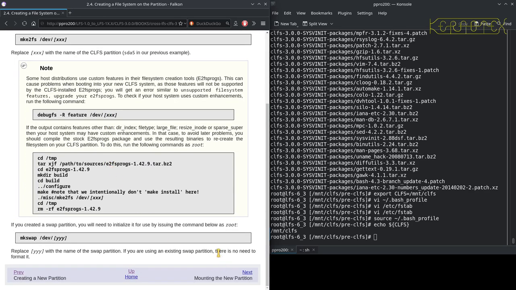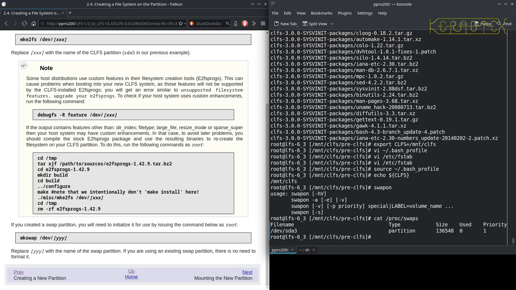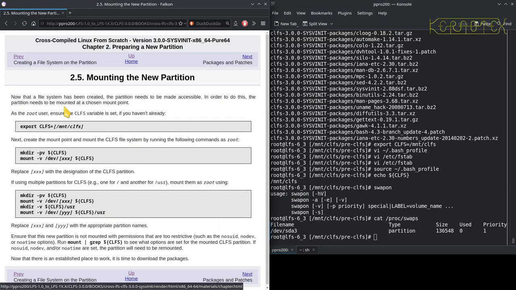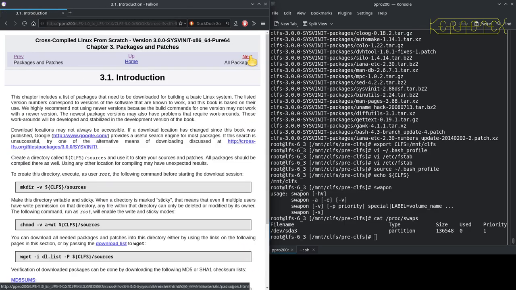So we've done all that. We've created a partition. We should have swap space already because we've booted a Linux from scratch 6.3. Yeah, we have. We probably don't need it, but there's a bit there in case we do. Mount a new partition. This is for additional mounts that you might want. So we'll leave that. Packages. So let's do this bit in preparation. Sources.